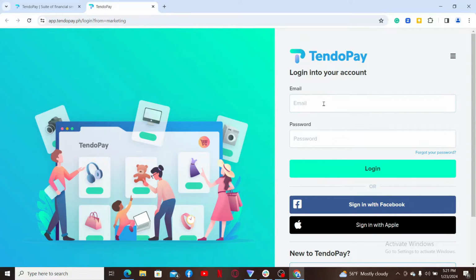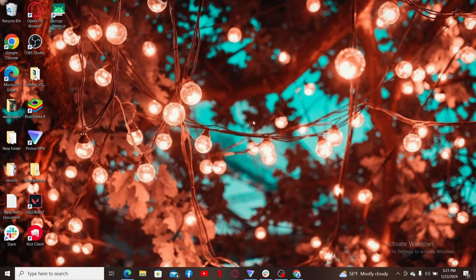If you want to sign in as an employee, go to the email text box and enter a valid email address associated with your account. Now, enter your account's password on the next field. If you don't remember your password, click the forgot your password link and follow through the prompts. After filling in both of your credentials, click on login and you will then be able to log into your Tendopay account. So that's how easy it is.